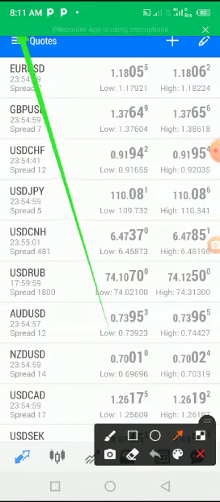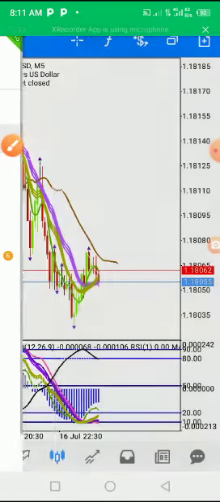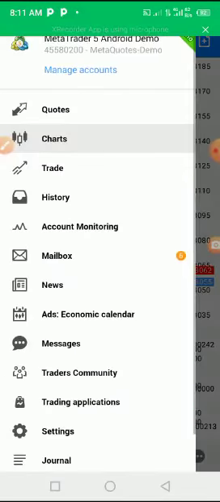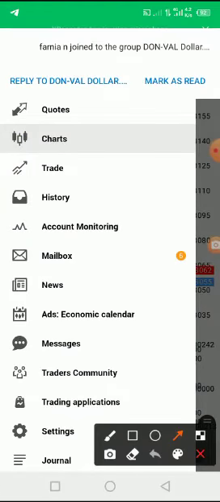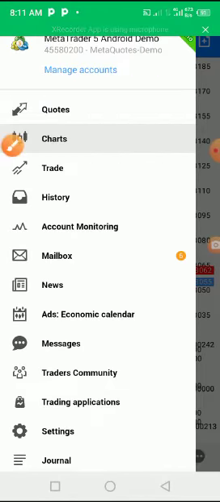You see this menu, you click on it. Let me click on it. Okay, so when you click on the menu, you click on this manage account. You see manage account, you click on it.